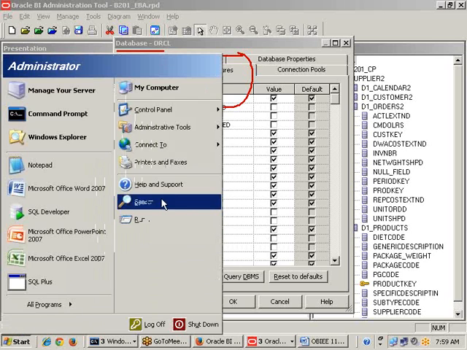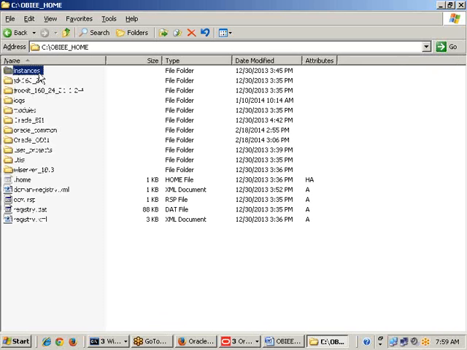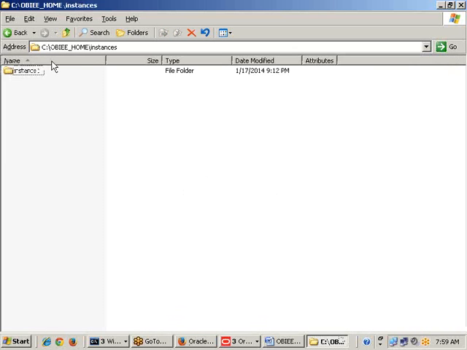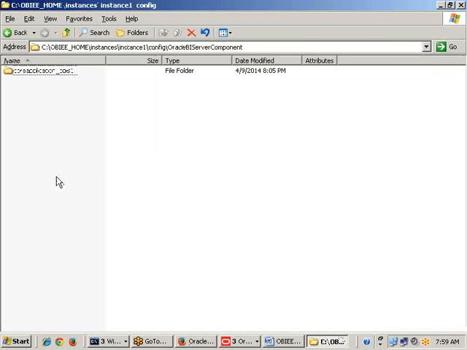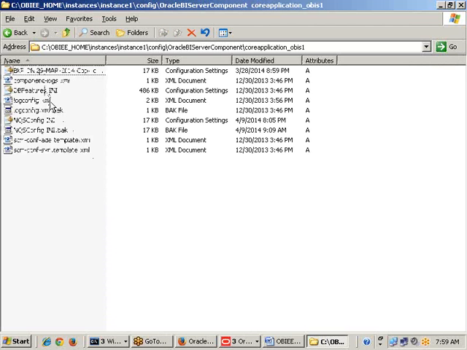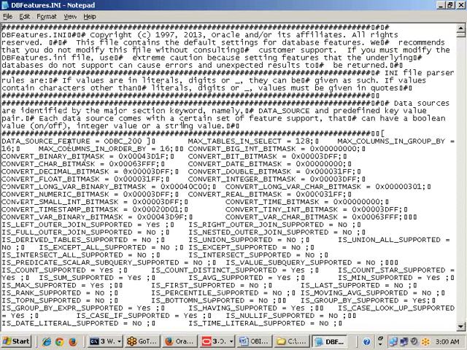At the time of installation, we get one file. That file is available in instance 1, then config, Oracle BA server component, core application. There I am seeing one file. What is that file, sir? The dbfeatures.ini file we are seeing. This dbfeatures.ini file came at the time of installation.